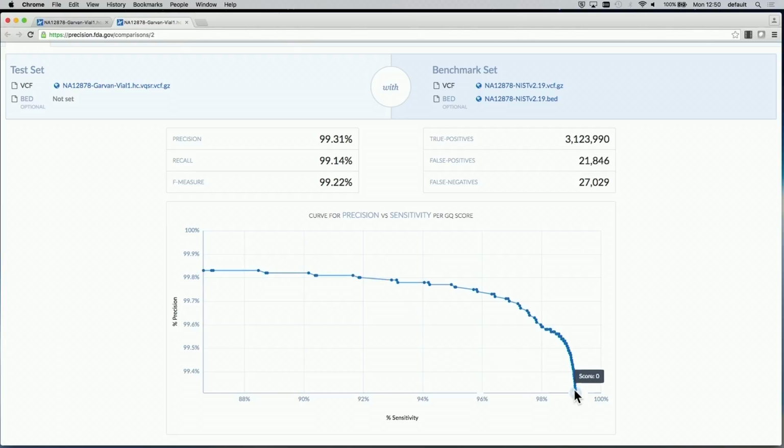So we start from this down here, which is a score of 0, where there is no threshold. And as we increase the threshold, we'll notice that the sensitivity gets lower and the precision gets higher. And the steeper the curve, some people believe the better the underlying algorithm.